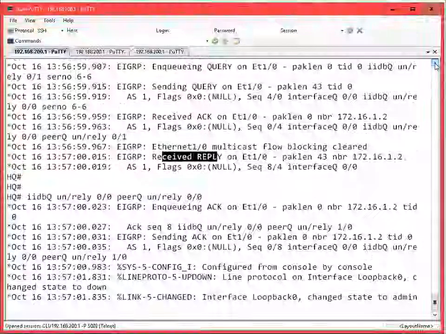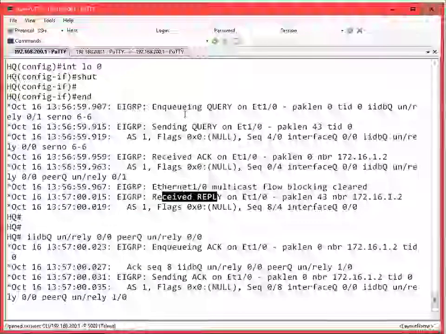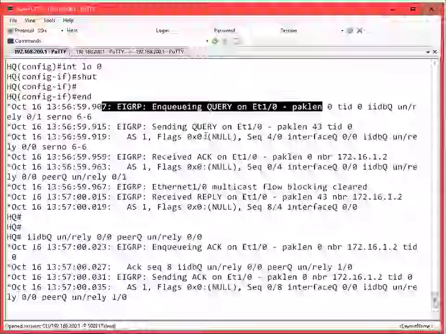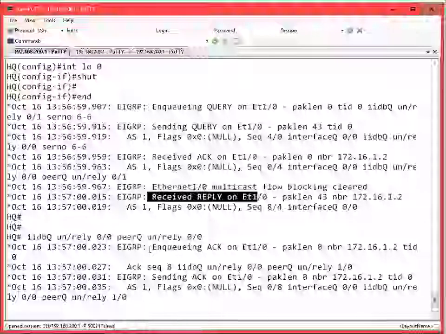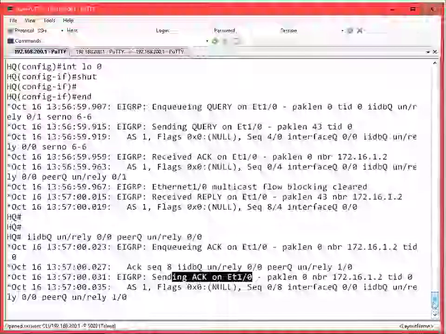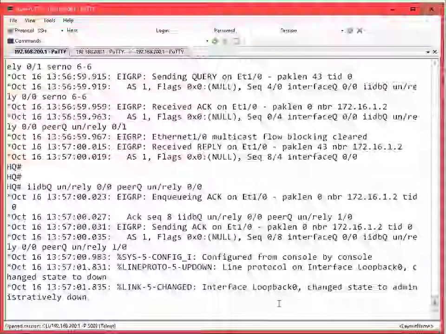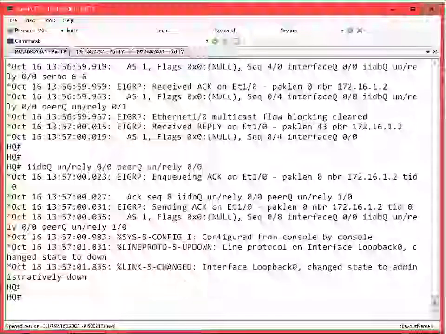If we were doing a Wireshark capture, we could actually see that the reply is indicating that that router doesn't have a route. But the point is that I'm seeing the query process take place, sending the query. I receive an acknowledgement that tells me my neighbor received the query. And then I receive a reply, and then I enqueue and send the acknowledgement back to the router, indicating that I've received a reply. So all of that is just part of the process, right?